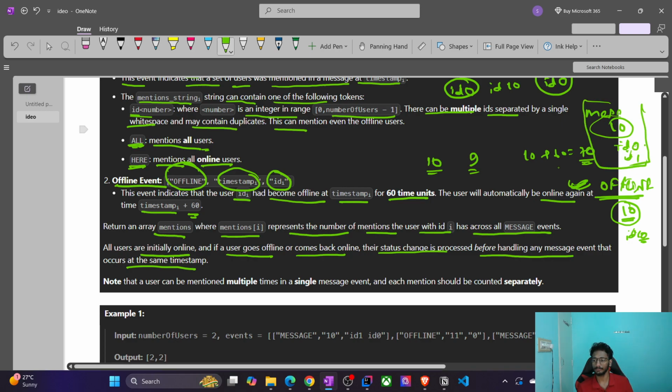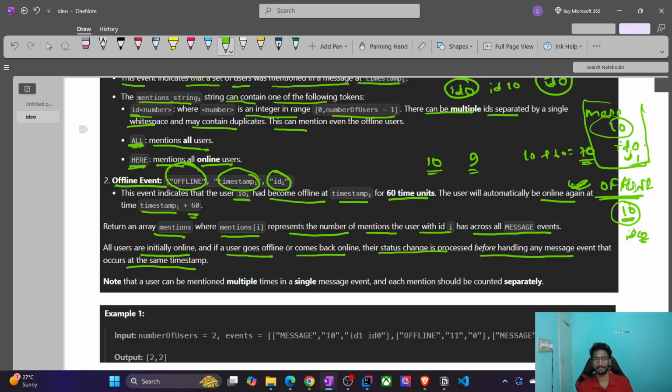Got it? So we have to sort the events with respect to time. If there are events with the same time, I will check that the offline event occurs first, before the message event. So I have to sort in this order, and then the events will be processed.